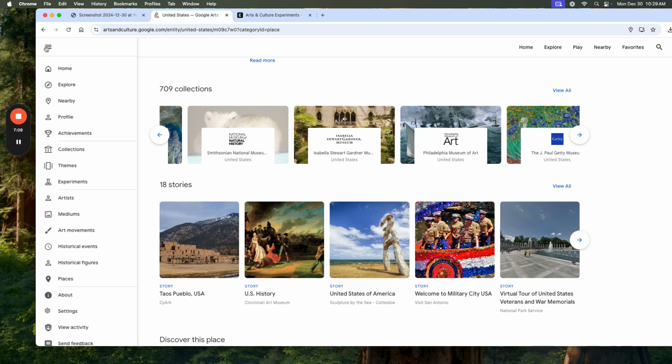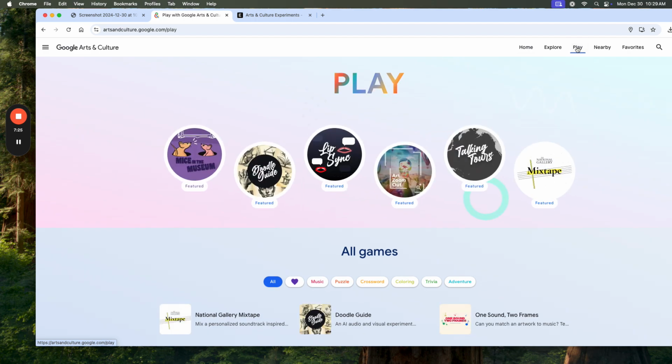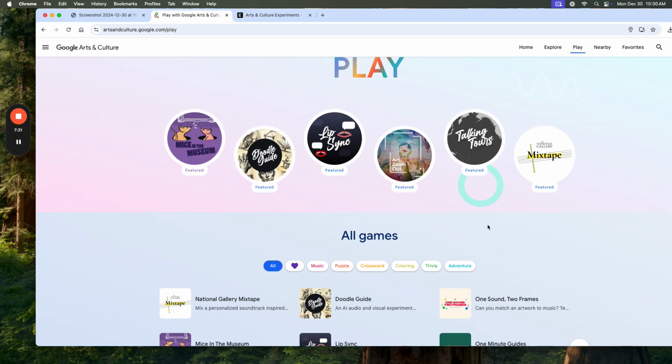I'm going to go back one more time here to the home page so that you see what is available here. The one other thing that I did want to show, which is just kind of a little bit off on its own little tangent here, is the play area, which can be kind of entertaining and fun because it's got all of these different things that you can do and play that obviously have to do with arts and culture.